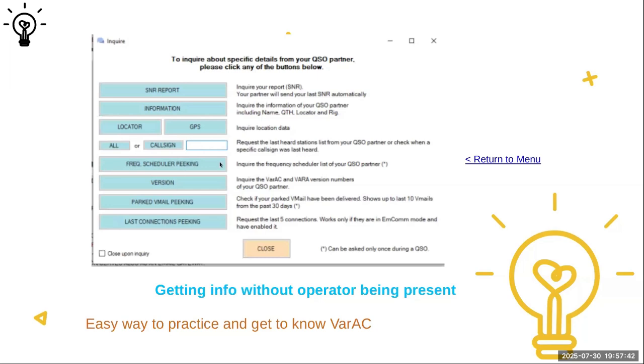Also, VarAC has the ability to automatically run a frequency scheduler, and it will then change frequencies at the scheduled times. By sending that query, the system will report back what the frequency schedule is, and whether it's active at the moment or not. One thing to watch out for: if you're communicating with a station at the time that the scheduler needs to kick in, I know the previous versions of VarAC would change frequency irrespective. I'm not sure whether that has been changed in the latest versions yet, but you could lose a connection if you happen to be connected to a station at the time it's scheduled to change frequency.